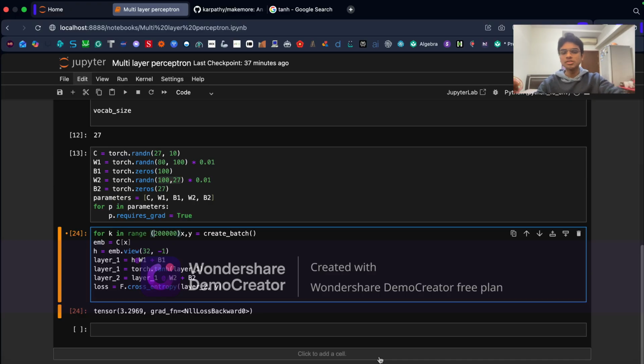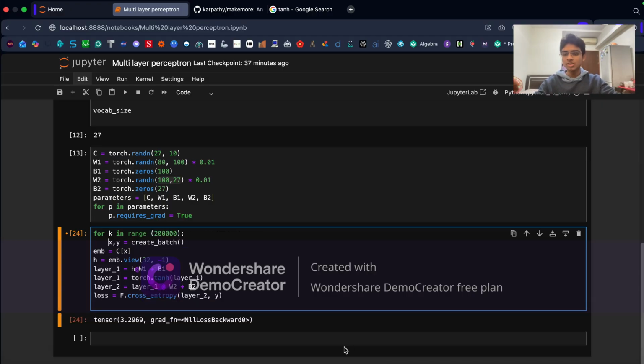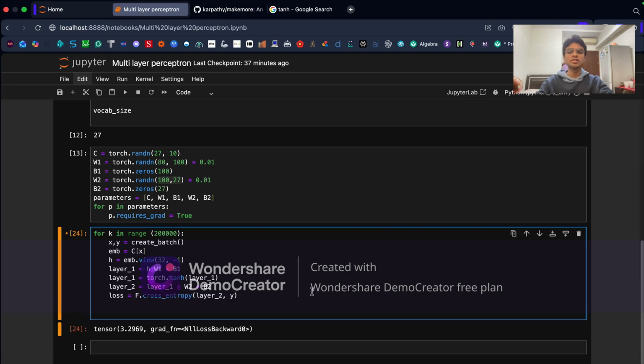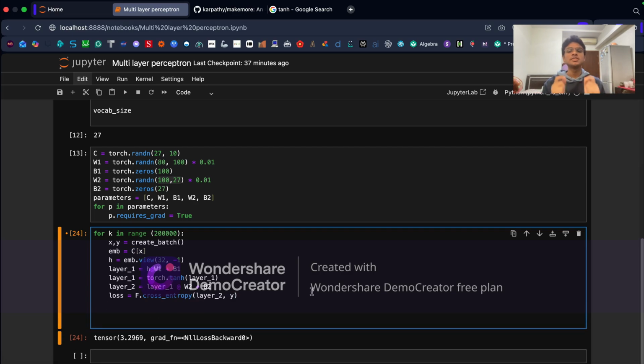So for k in range 200,000, we'll repeat it 200,000 times. You go through the forward pass, you calculate the loss. Now what you also have to do is zero the gradients out. What does that mean? Basically, the way that torch follows the backward is that it accumulates the gradients unless you zero them out. So the gradients for the previous forward would be added upon unless you zero them out. So per forward, you have to zero them out so that the next time you add gradients, they're zero.